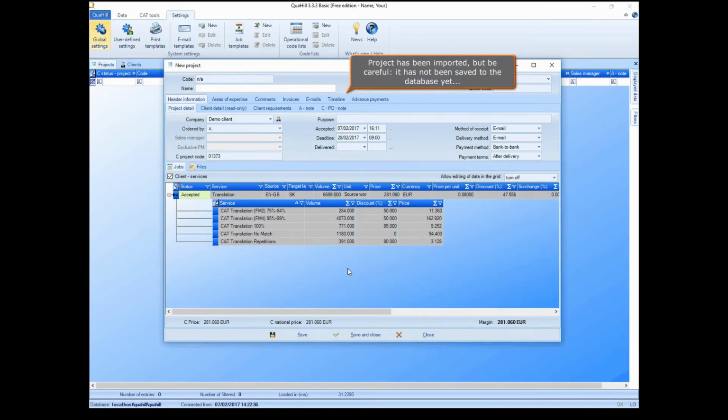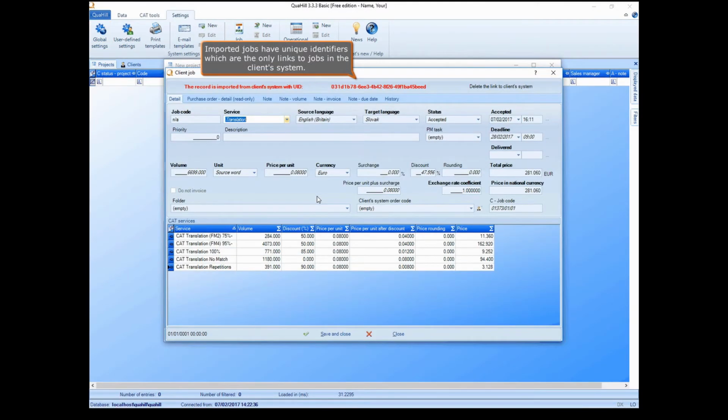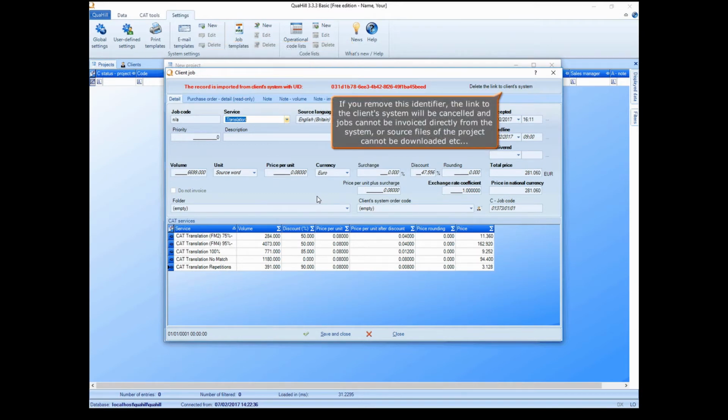Project has been imported, but be careful, it has not been saved to the database yet. Imported jobs have unique identifiers which are the only links to jobs in the client's system. If you remove this identifier, the link to the client's system will be cancelled and jobs cannot be invoiced directly from the system, or source files of the project cannot be downloaded, etc.